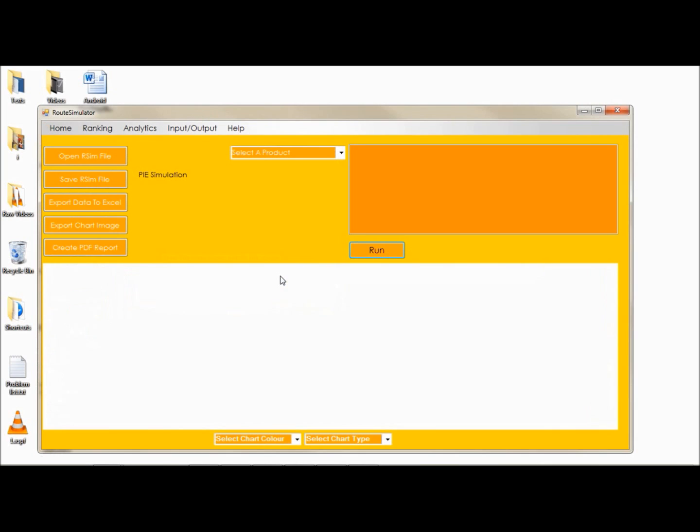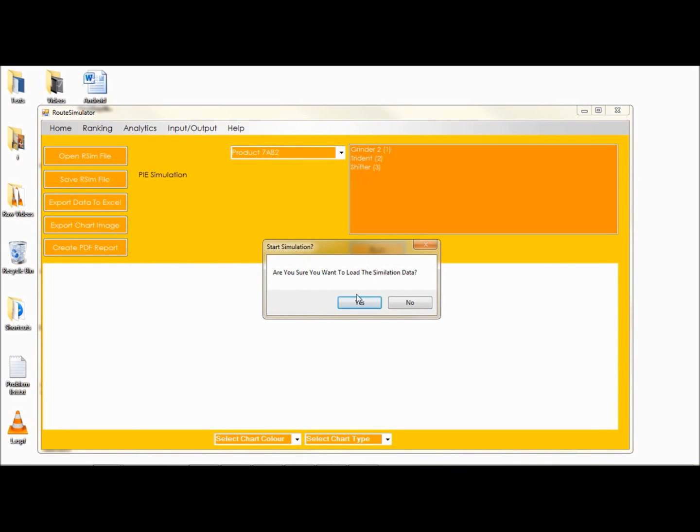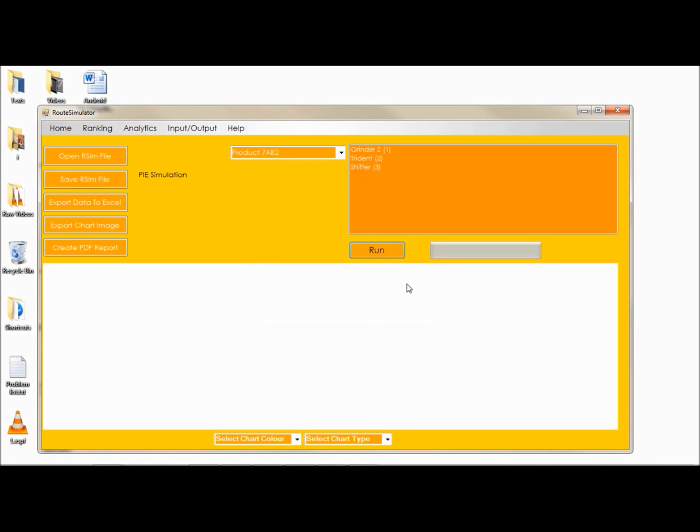So we can begin our simulation. We can click on product 7AB2 and we can click on run. And that is how we define a system and run a simulation. Thank you.